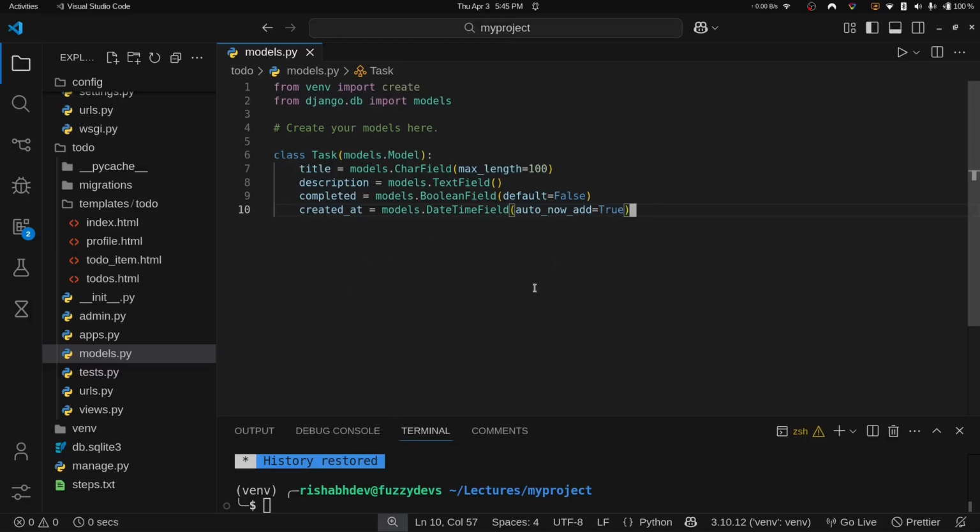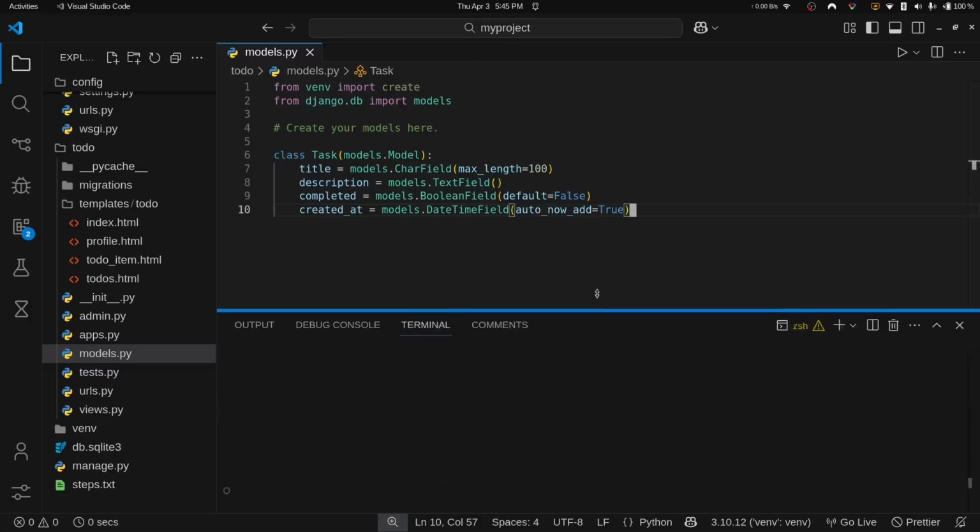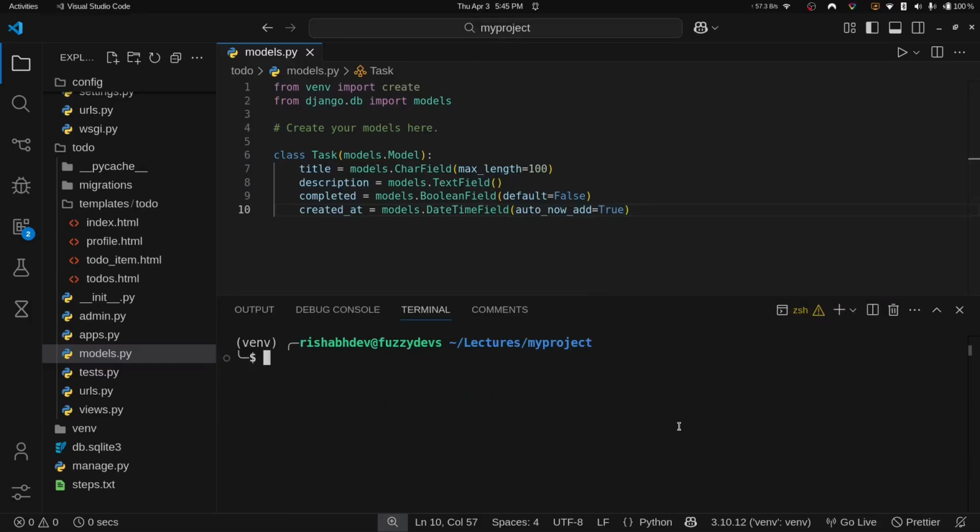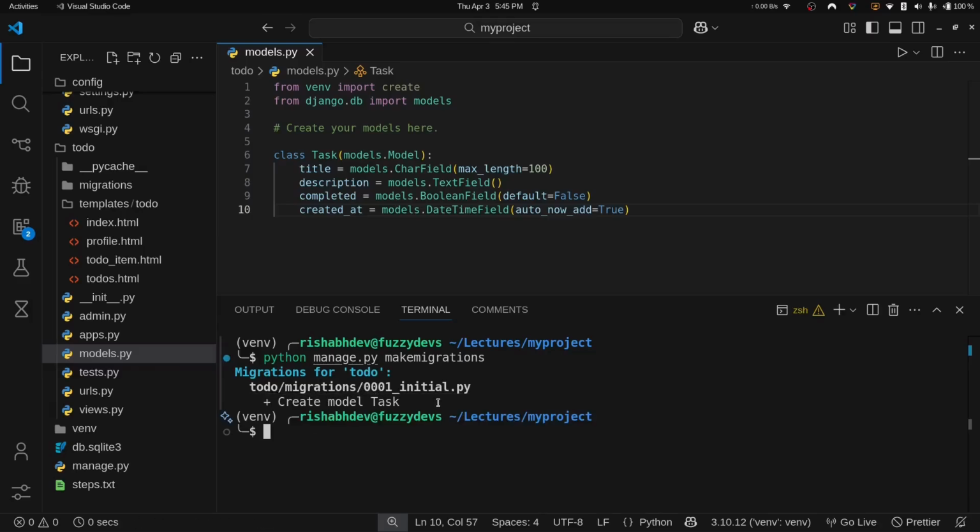Now once we are done with creating a model, we open up the terminal and we type the command. Make sure virtual environment is enabled, otherwise activate it. Now the command is python manage.py makemigrations. When I press enter, it makes the migration for this particular model. Now applying migrations so that tables get created in the database.